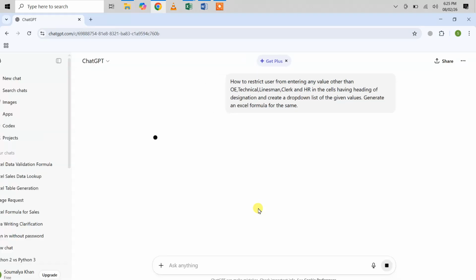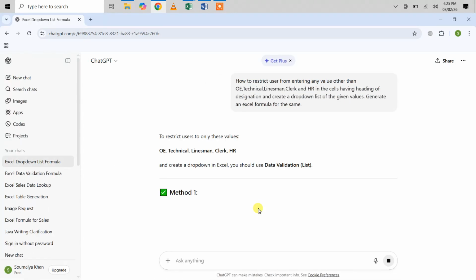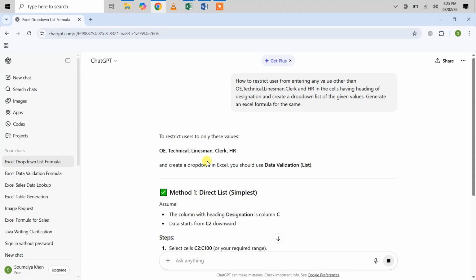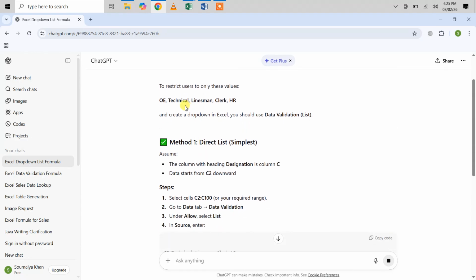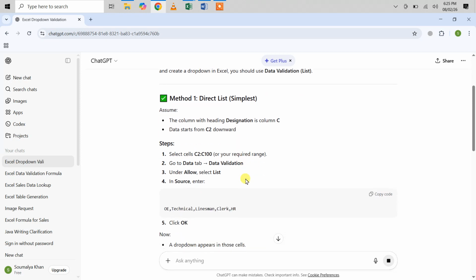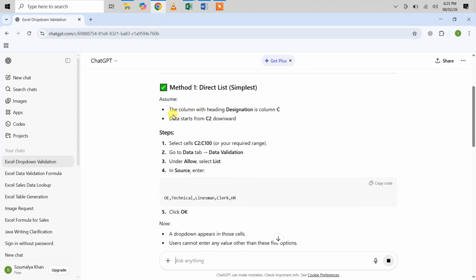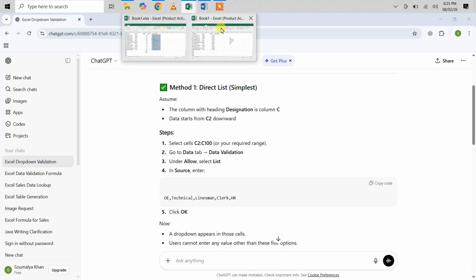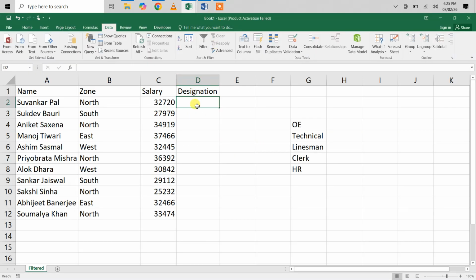Let's see. So now ChatGPT is guiding me on how I can work with my data set. So drop down list in the designation column start from cell C2. So it is assuming that the column with heading designation is column C. But here in my data set, I have the designation in the field D. Fine. So I'll be selecting this particular cell. So instead of C2, I'll be selecting D2.